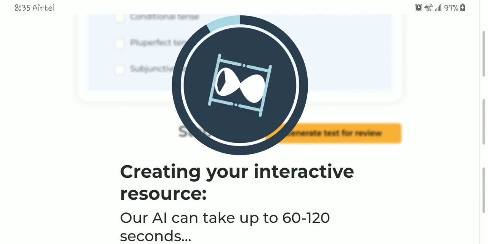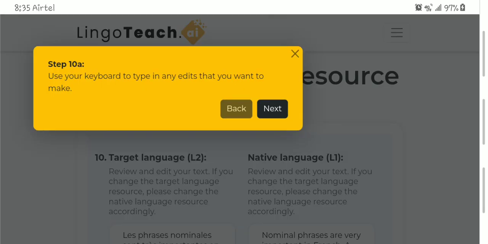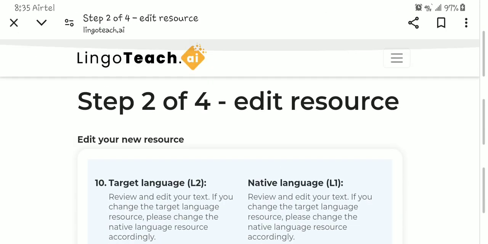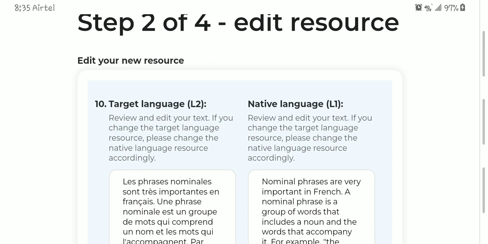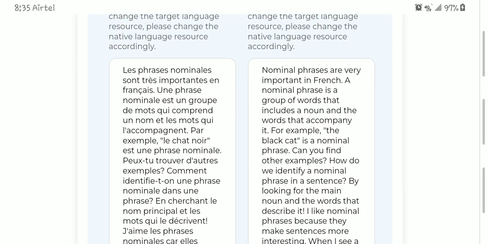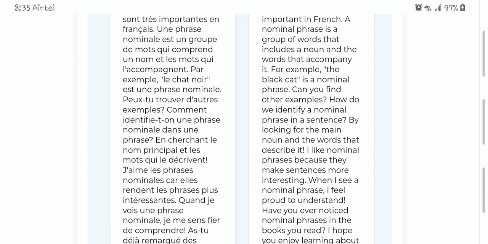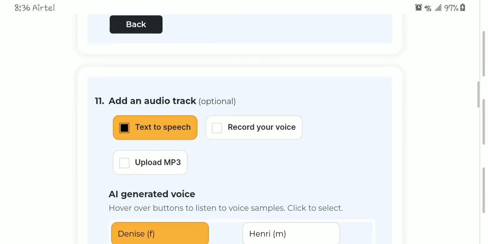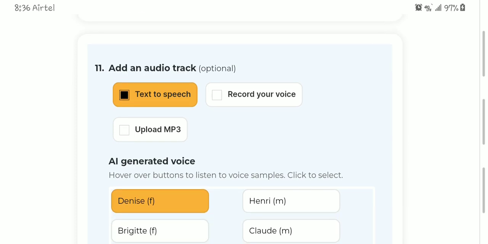So this is creating an interactive lesson plan, an interactive resource. So this is it. This is the interface where you edit it. If you see that there are any mistakes or you want to change some things, you can also edit the text. Nominal phrases are very important in French. A nominal phrase is a group of words that include a noun and the words that accompany it. For example, the black cat is a nominal phrase. How do you identify a nominal phrase in a sentence? By looking for the main noun and the words that describe it. Do you understand it?